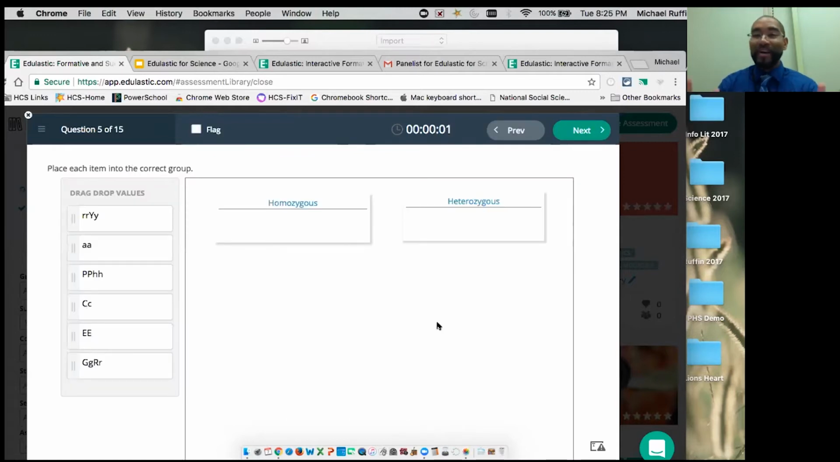Okay, this is my favorite one. This one is called classification. In science, one of the issues we have is that students have a lot of information, but they don't know how to organize it correctly. And so again, the classification helps students to take what they've learned and put it into groups.